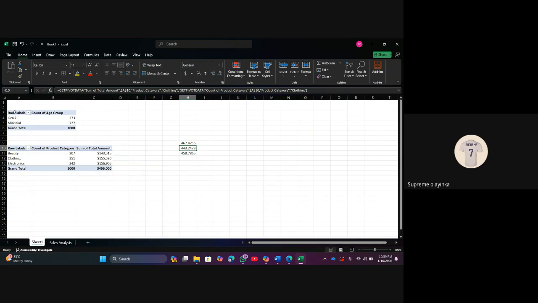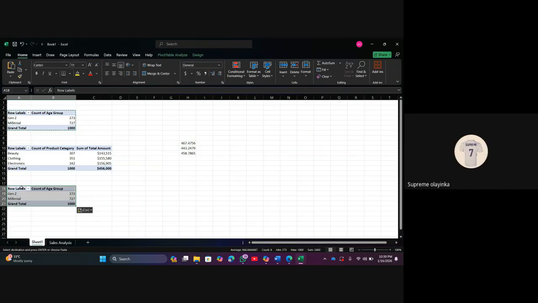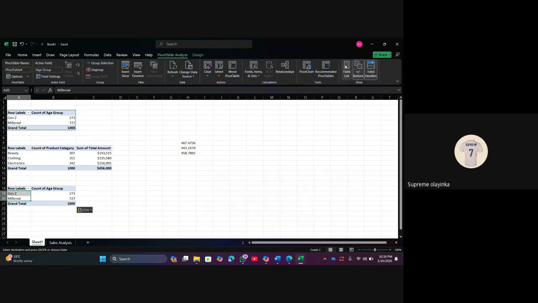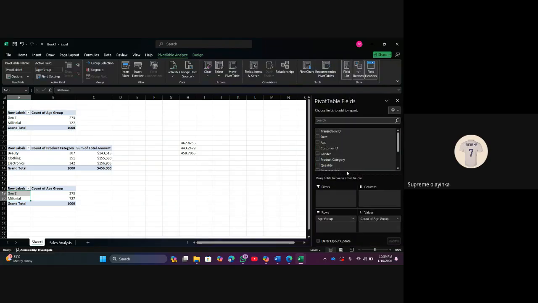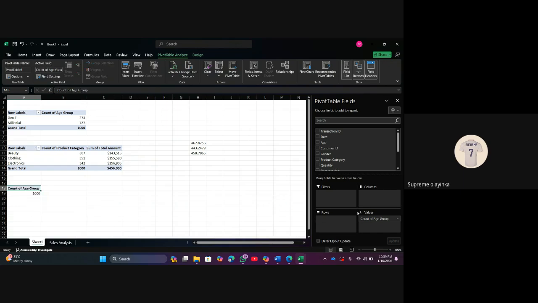Because I'm done with this decision, I can just click on this one, Control C, Control V, just to have another pivot table. So this is under pivot table. Go to your pivot table here, click on your field list, and you can see it here. I'm done with age group, so I can just drag them off, and you have a new pivot table there.